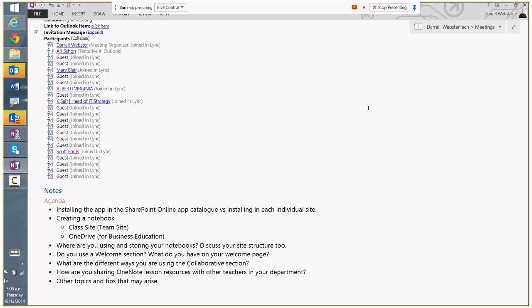Also wanted to get some ideas and see what everyone's doing with their welcome section. So within the notebook, we'll have a look at that shortly, the structure of it, but there is a welcome page or a welcome section, and whether people are using that in a creative way to make their notebook a little more useful and easier to navigate.